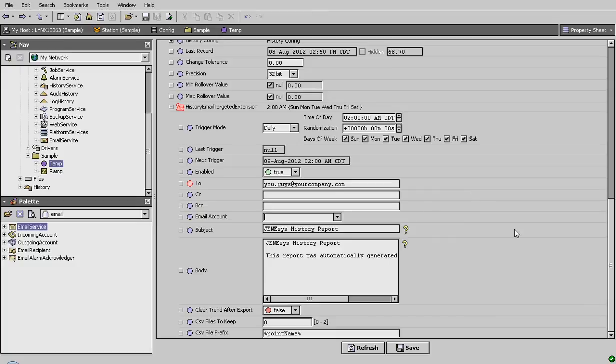All right, so email account is the one we created. Hit the drop down here. There's our outgoing account we created. And the rest, again, is just like creating an email. Genesis History Report is the title. Let's say temp point history.